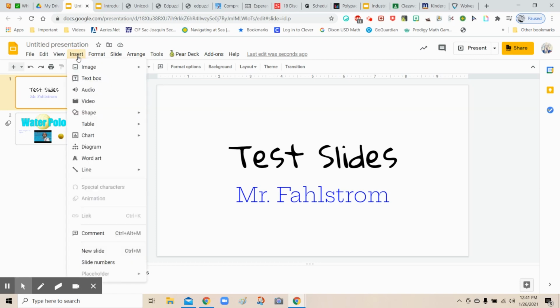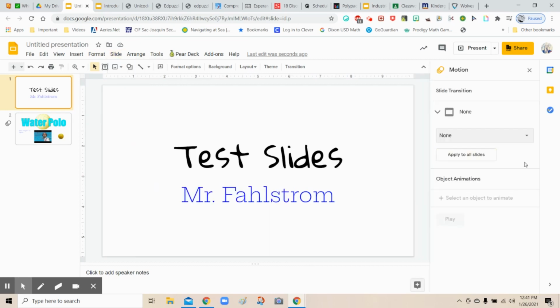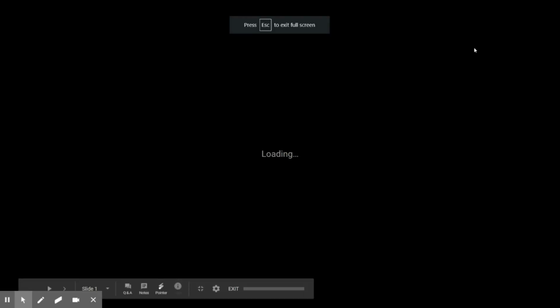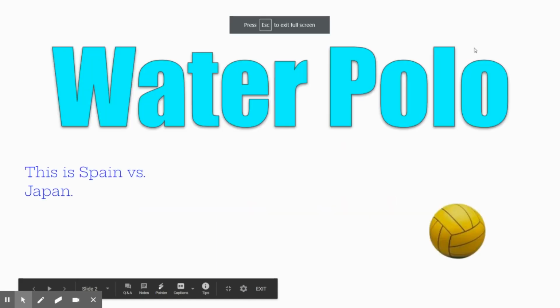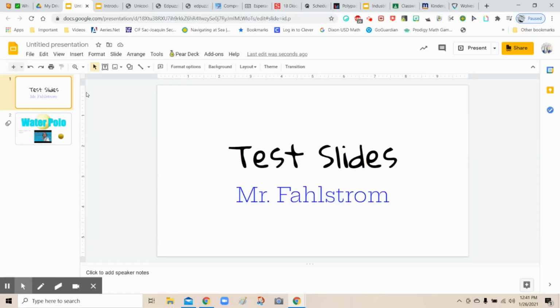So if you go to format, slide. Sorry, go to slide and then click transition. Right now there's no transitions between slides. And all that means is that when I'm presenting, when I go from one slide to the next slide, it just moves and there's no effects that are happening. So a transition is kind of like an effect.